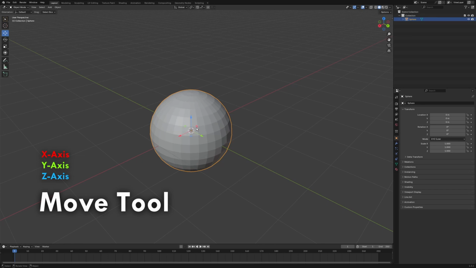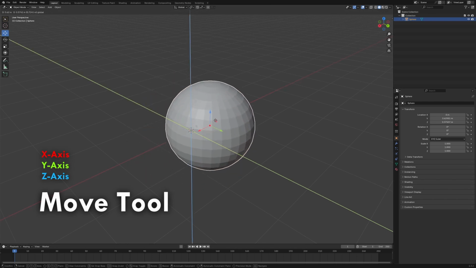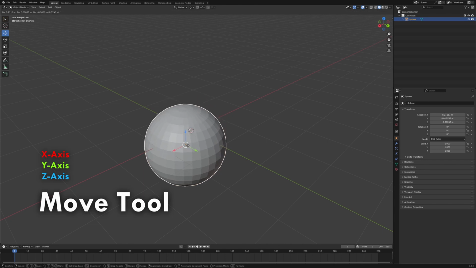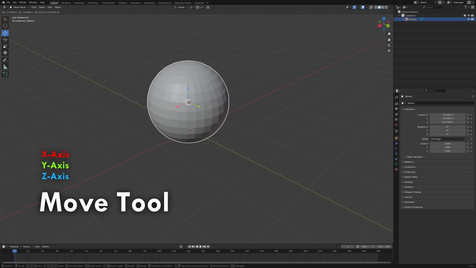You also have these little squares. They basically mean moving around an axis. So green means moving around the Y axis, red means moving around the X axis, and blue means moving around the Z axis. You can also grab in the middle and move your selection around however you like. You can cancel your transformation by right clicking.